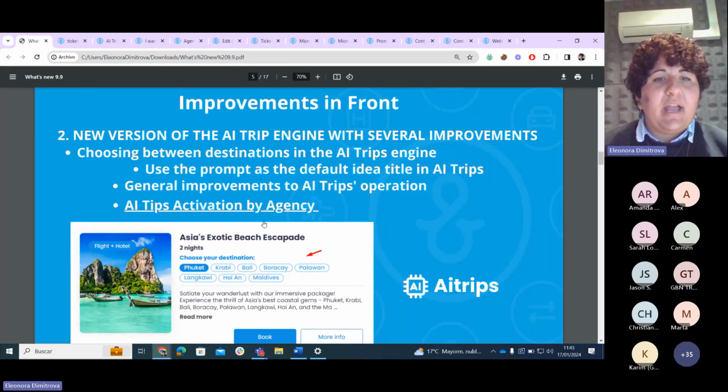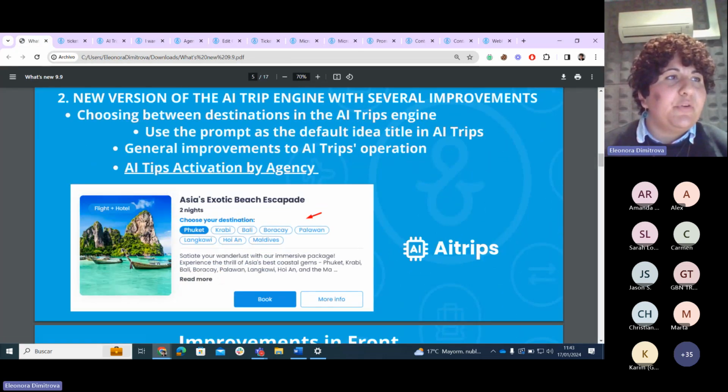Also, we have made great improvements in the user experience. So we now have the ability to detect the destinations and the itinerary that we offer.